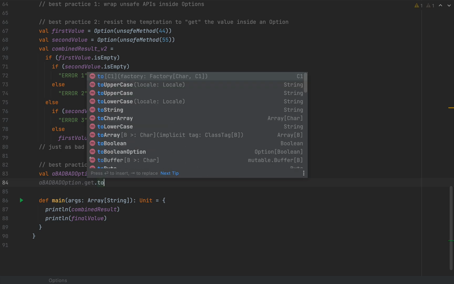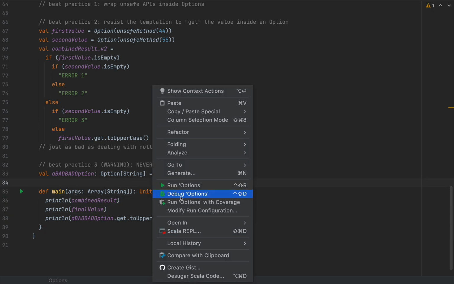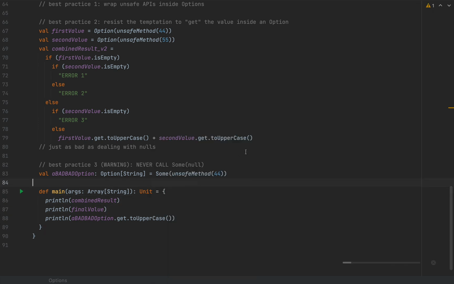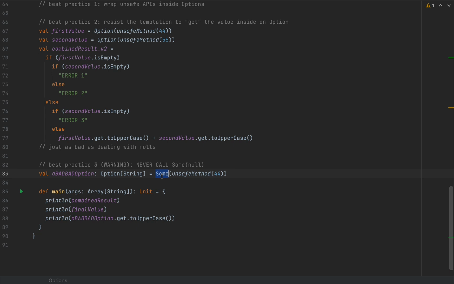But then if you call toUpperCase, then you will absolutely destroy us all. So if I try printing this out, so println this expression, you will get the same null pointer exception that you tried to avoid by using options in the first place. So notice the null pointer exception by the mistake of using Some explicitly on an expression that might return null. So never call Some of null, and avoid using Some with some sort of expression explicitly.